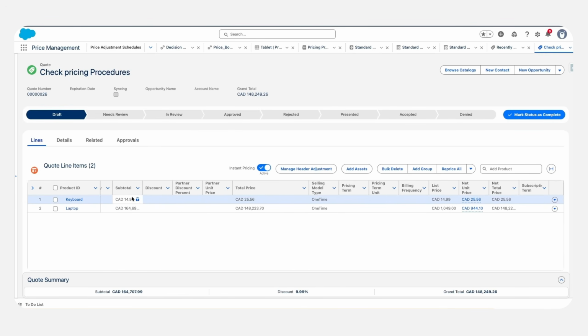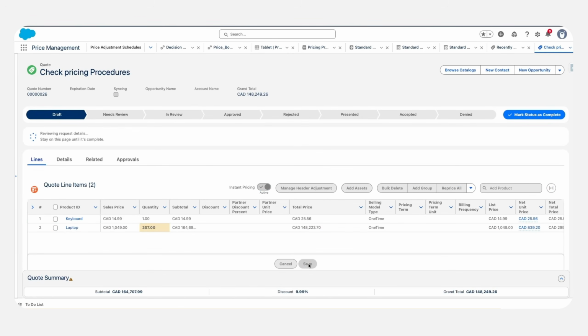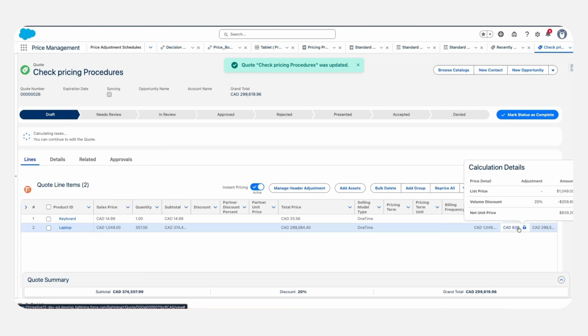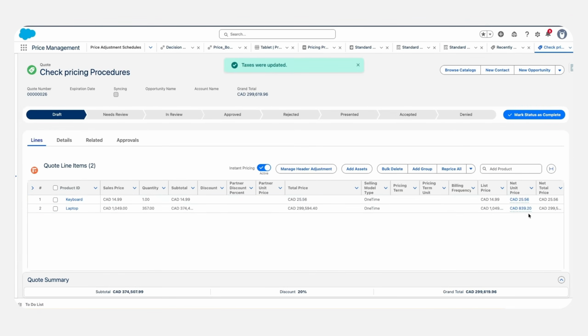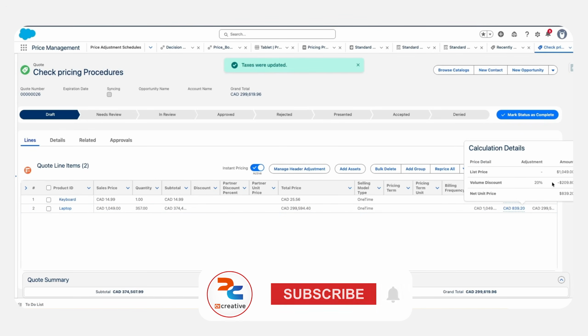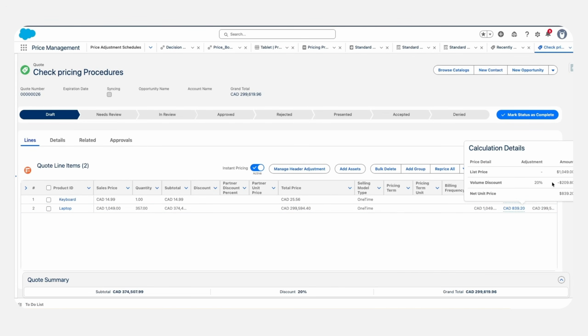Okay, let's do one more thing. Let's make it 357 and let's see how it is working. I am saving it. So you can see the list price is this and the volume discount is now 20% instead of the 10%. Why? Because we are now meeting the second criteria. The quantity is more than 300 pieces.